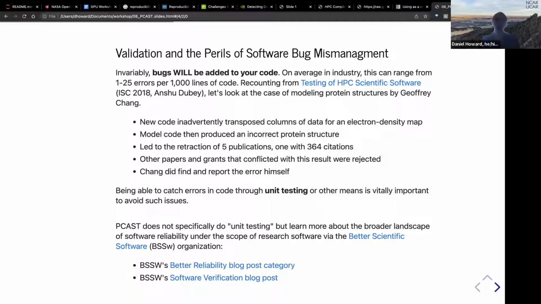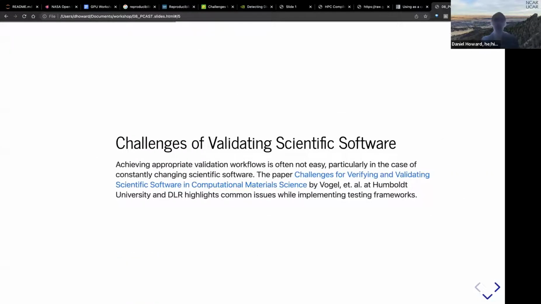If you want to learn more about the broader landscape of reliability of scientific software, feel free to refer to the Better Scientific Software Organization and some of their blog posts that they have on their website. So there are challenges involved with validating scientific software. It does not always just pose benefits to doing this extra work. Of course, it is extra work, so that's one kind of challenging part of it.